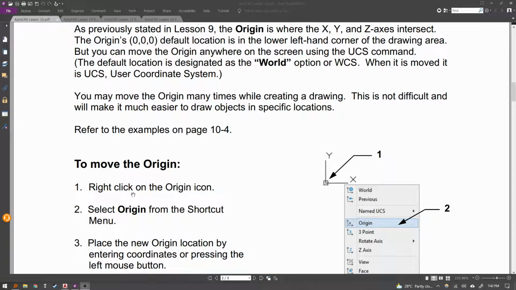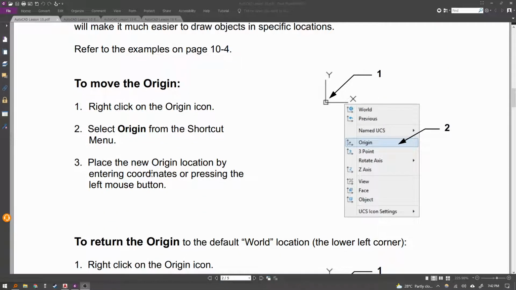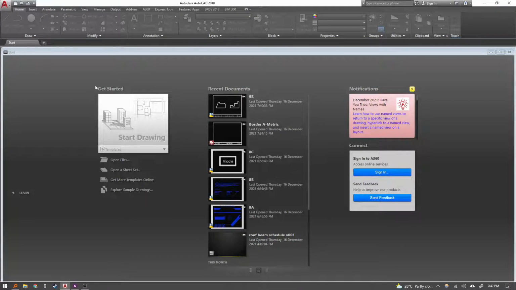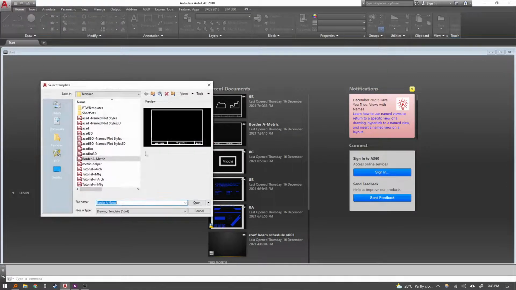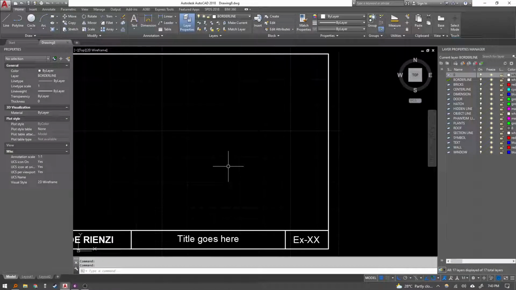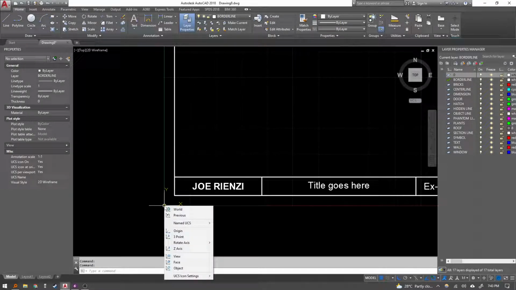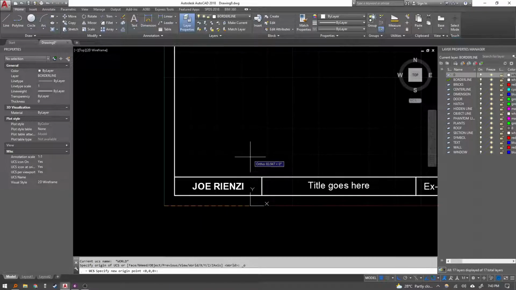So, pwede natin siyang i-right click, select the origin from the menu. So, yun. And then, place the new origin location by entering coordinates or pressing the left mouse button. So, create new, yung ating 9 metric. Yan. And then, kung tatandaan natin, yung ating UCS, yung 00 natin, ayun. So, nandun yung 00 natin.